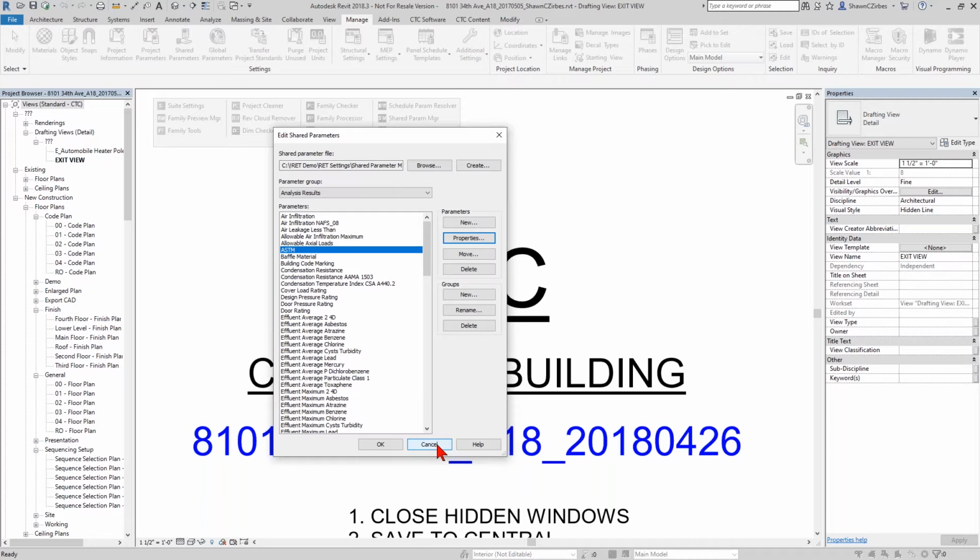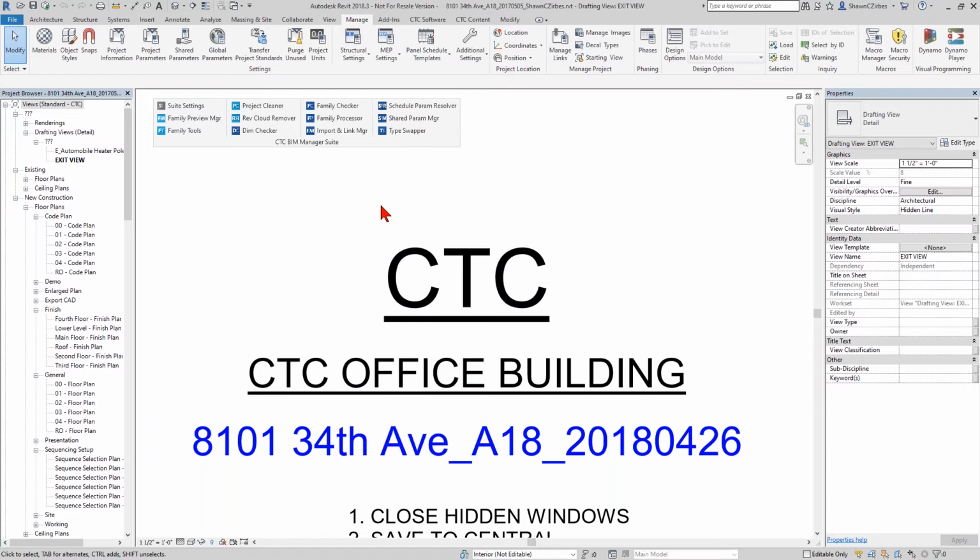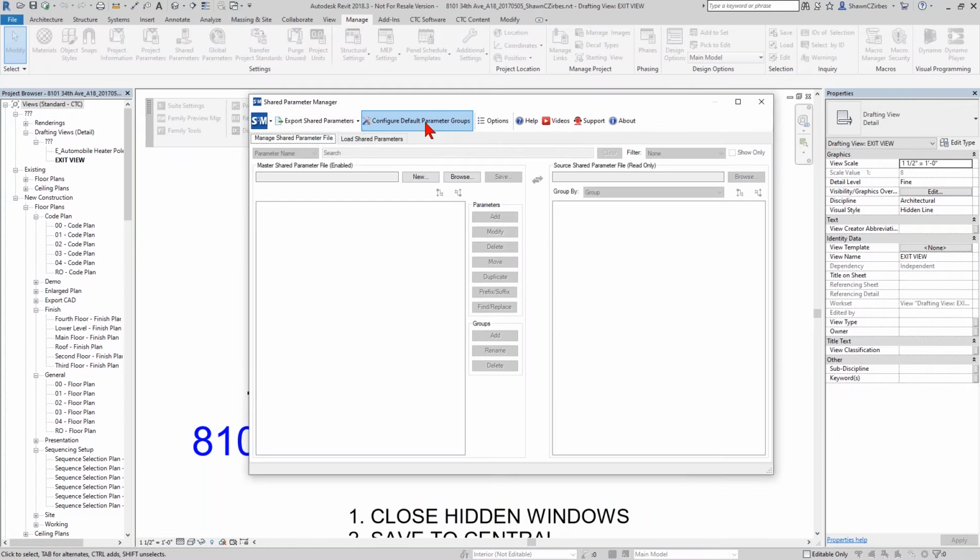They may know some things, maybe they've downloaded something from manufacturers and that makes its way into the system, and we need a better way to manage it. And that is where this Shared Parameter Manager comes into play. It is purpose-built to help you edit your shared parameter files. You can actually completely replace the out-of-the-box shared parameter editing interface with this.